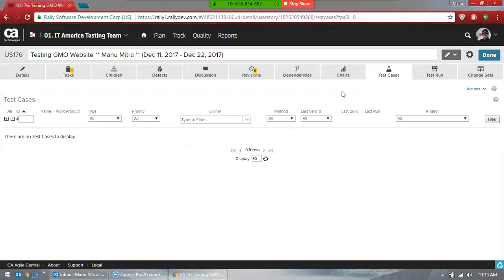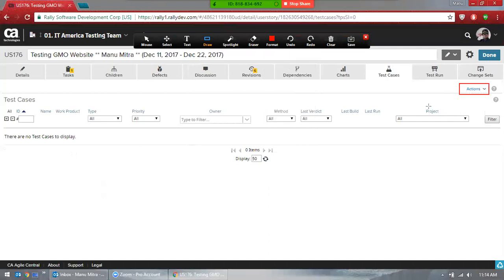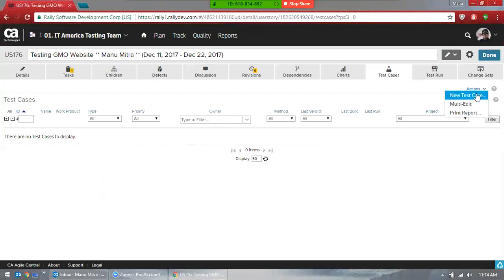Okay, so let's move to the next one. So here are the test cases. Let's start writing our test cases here. To start with, just hover your mouse over this Action, which is located in the upper right corner. If people are not able to view it, I'll show you. This is where you need to hover your mouse. You don't even have to click. Hover your mouse over this Action, and go to New Test Case.